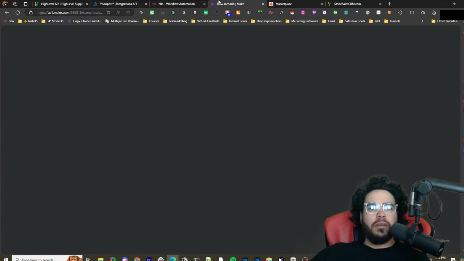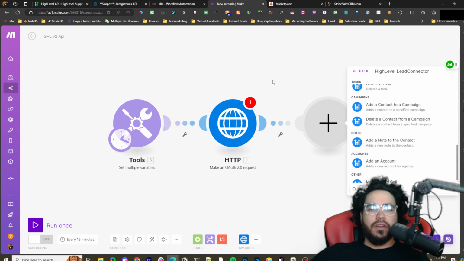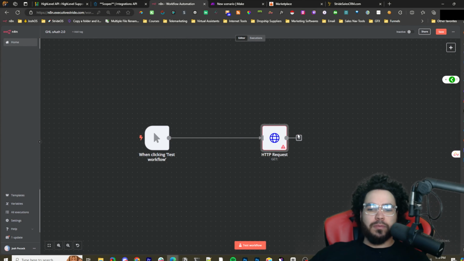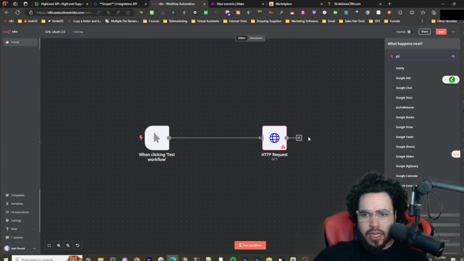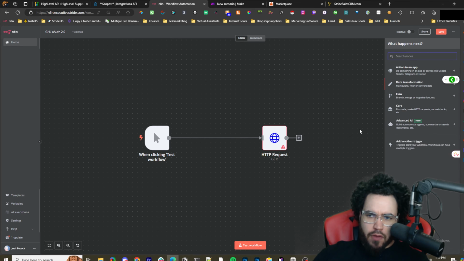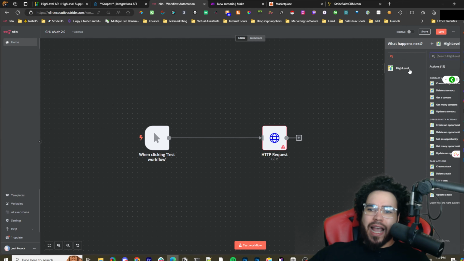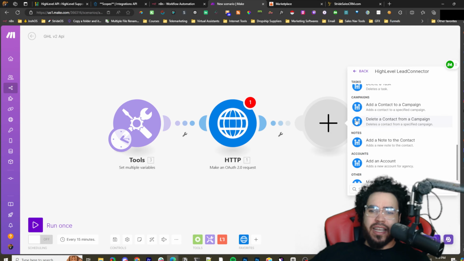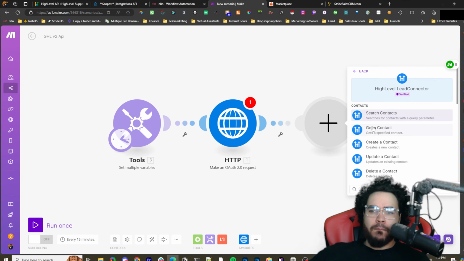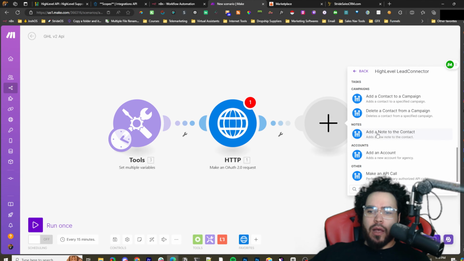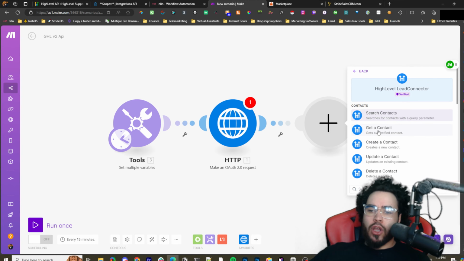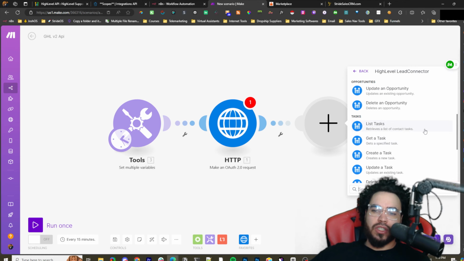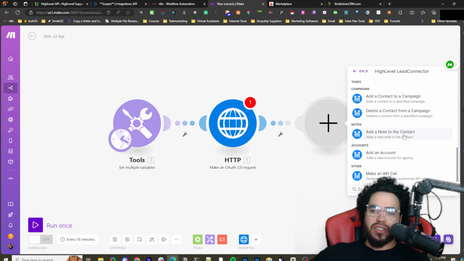With make.com, it's a little bit different, still very, very easy. And also too, guys, I meant to cover this, but one reason you may be asking, okay, why do I need to connect to the high-level API? Well, because there's many actions that the built-in n8n as well as the built-in make.com high-level module or node can't allow you to do. So you can see here, we can do stuff with contacts, opportunities, tasks, campaigns, notes.